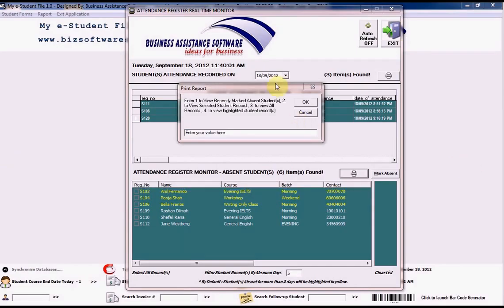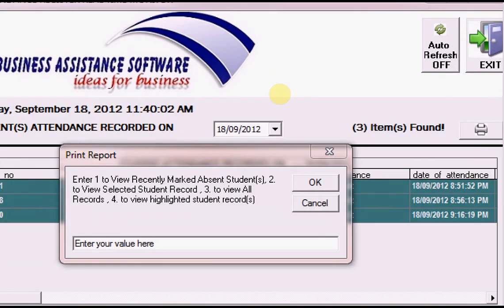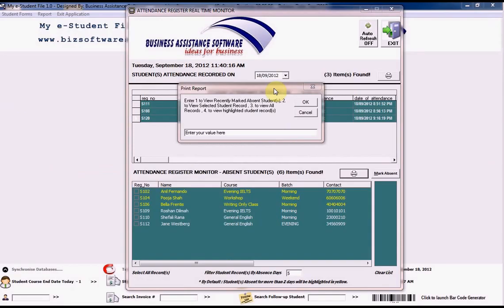As you can see here, it is asking for an input between 1 and 4. Type 1 if you wish to print recently marked absent student records, 2 to view selected student records, 3 to print all student records, and 4 to print students highlighted in yellow. So I will type 4 and press OK.